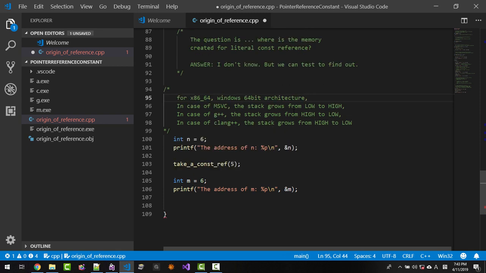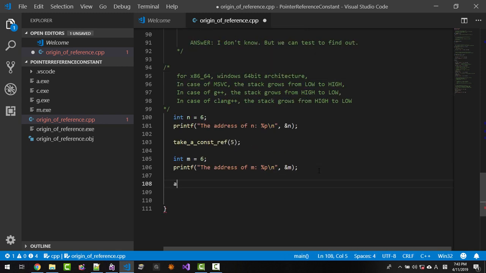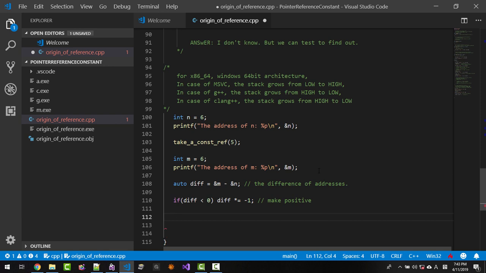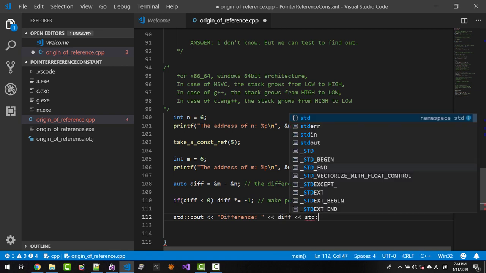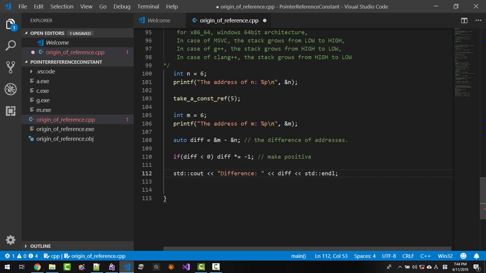Okay, now we compute the difference of addresses. Auto diff equals address of m minus address of n. If diff is less than 0, then diff times -1, to make it positive. Then we display the difference with std::cout, diff. Now let's try with Microsoft first.